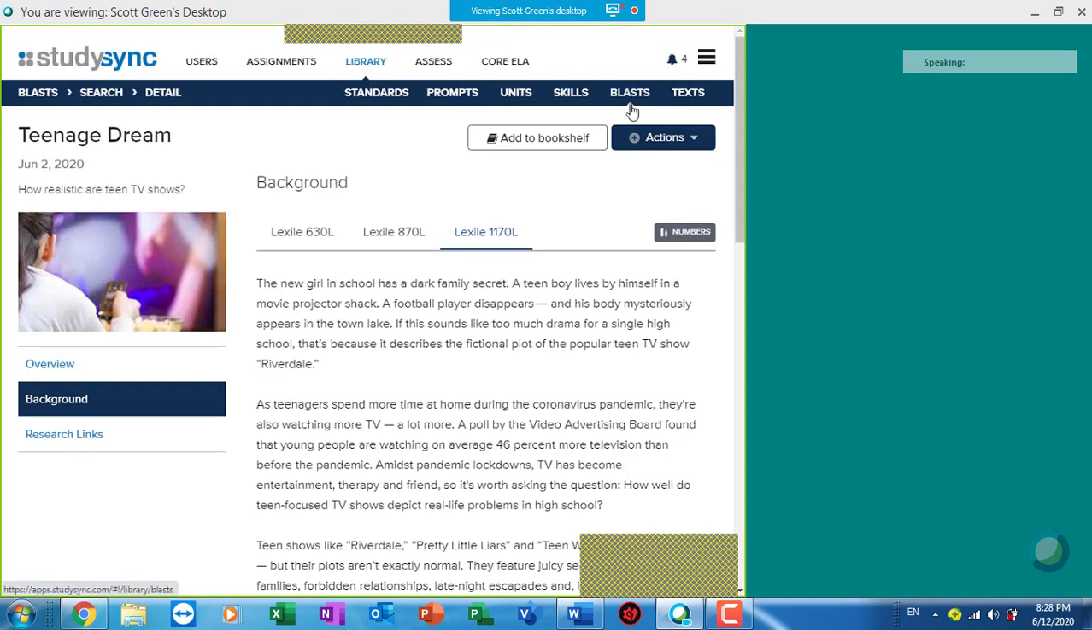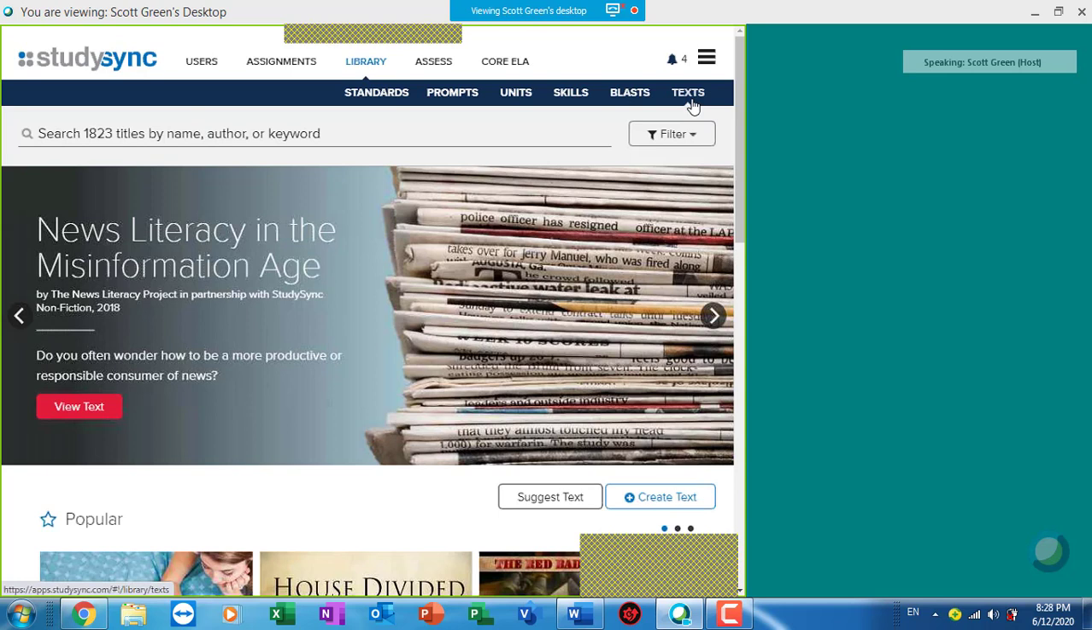Finally, next to blasts, we have our text library. Here in the text library, we currently have over 1,800 titles available. And this is an ever-growing library. We add 10 new titles every month and 10 Spanish titles every month.